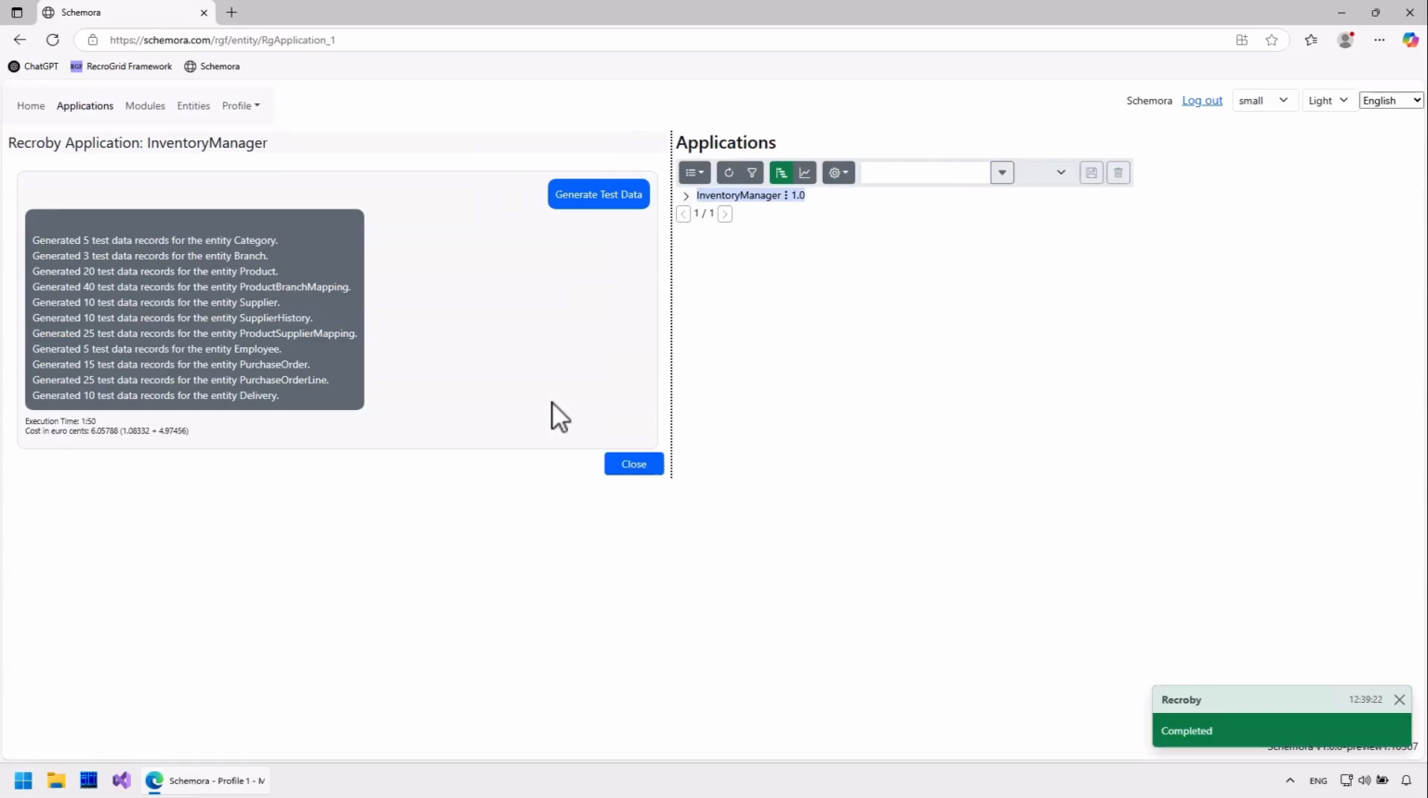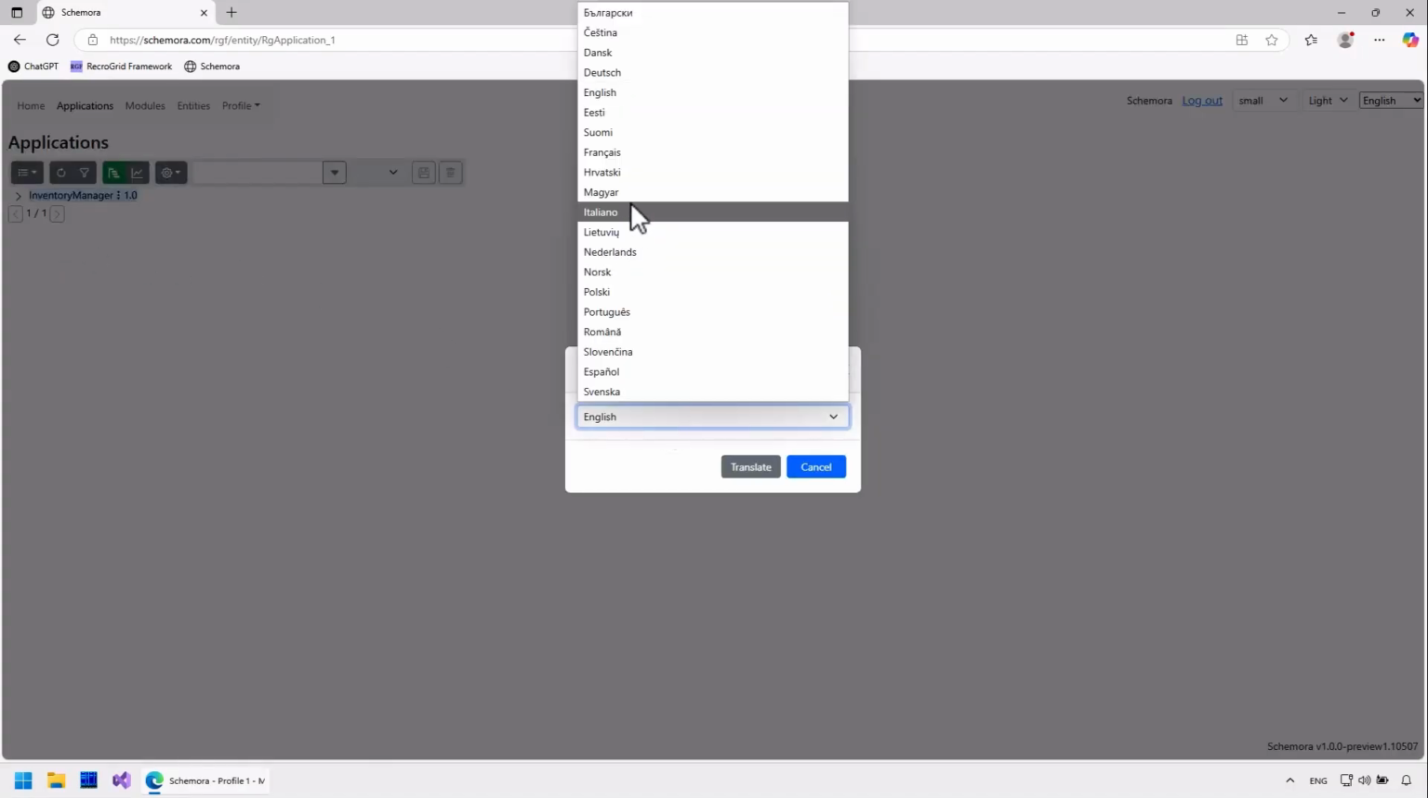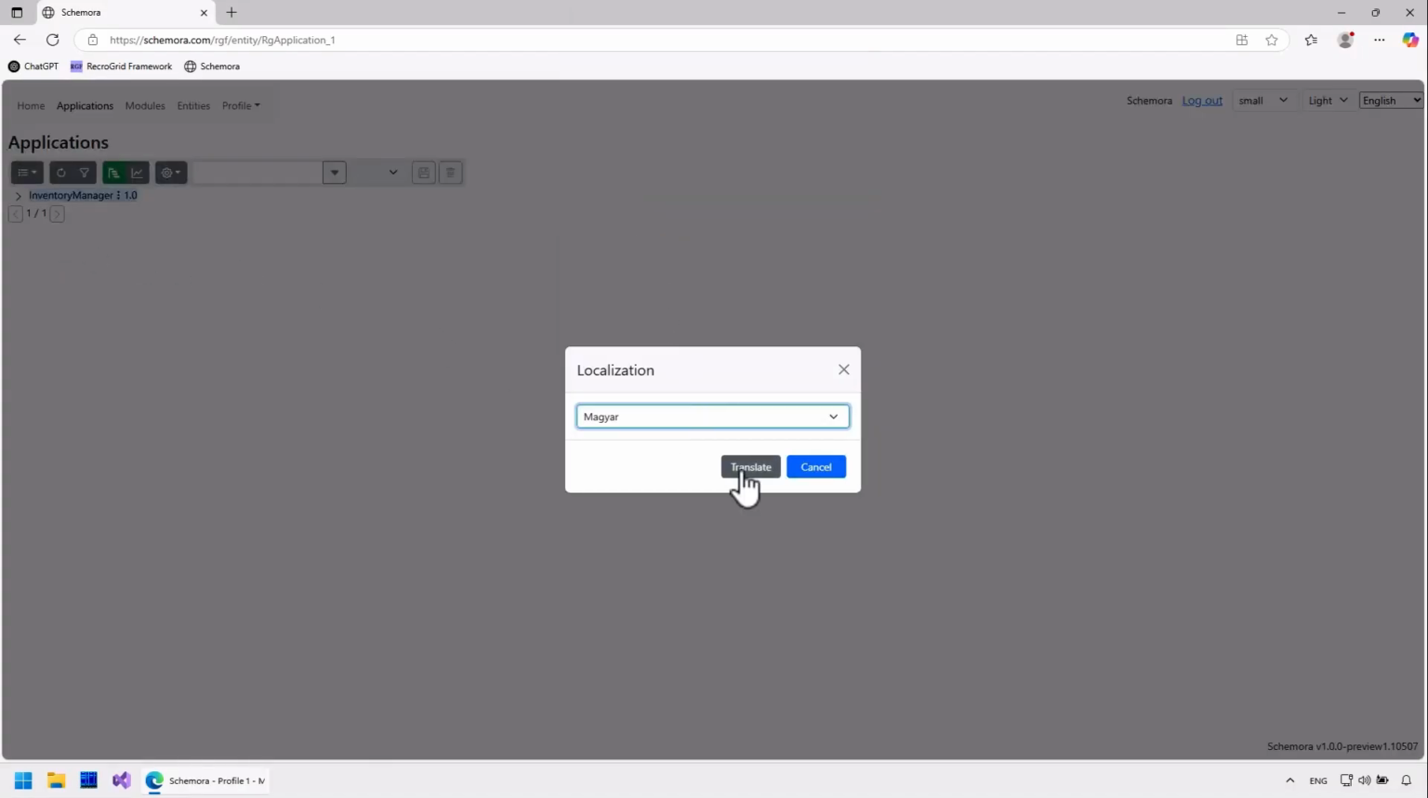Done. Here is the result. It cost 6 cents. In addition to the test data, I will add another language to the user interface. Let's say Hungarian.